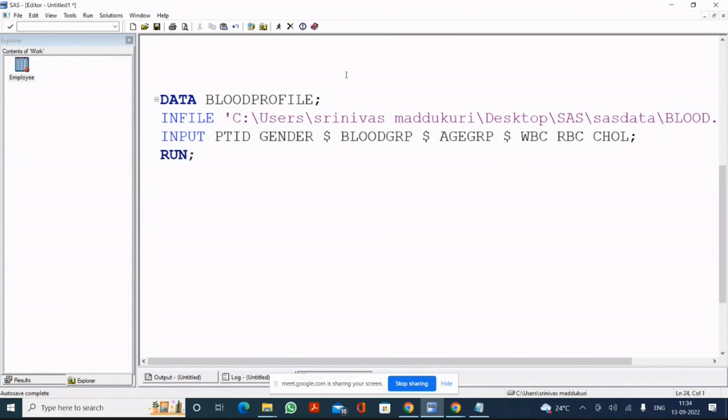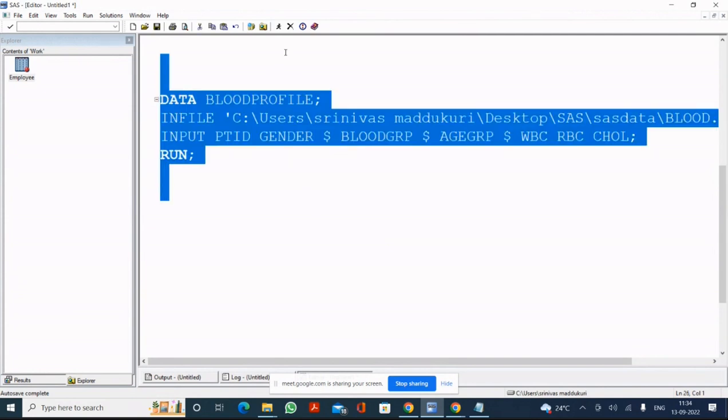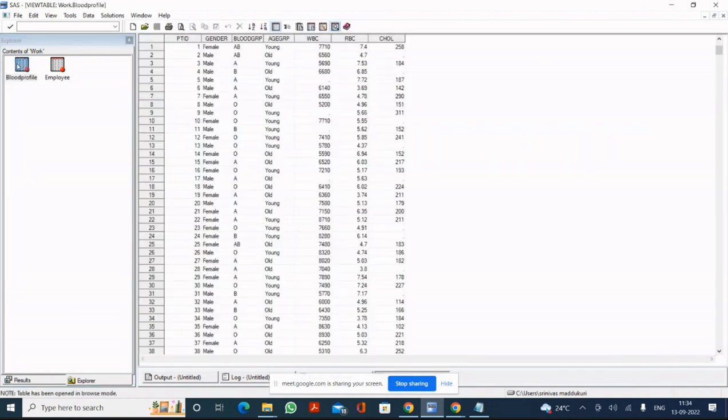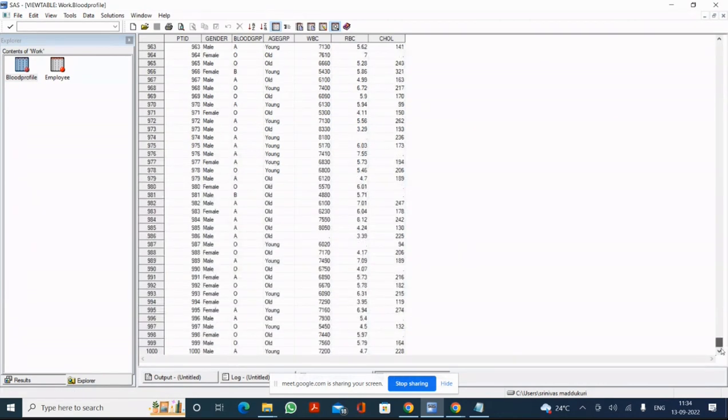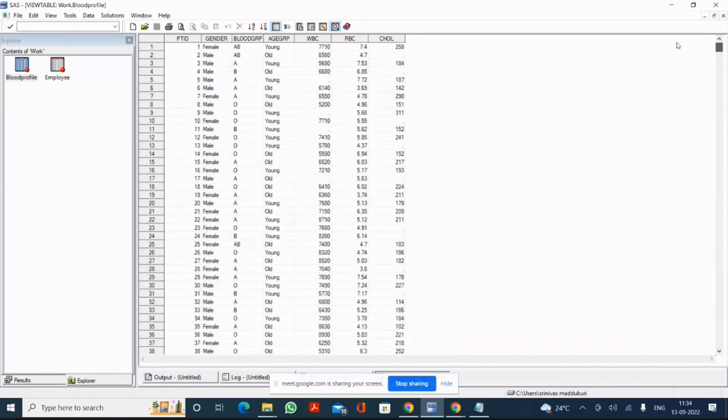Very good. I'm selecting this program. I'm executing this program. Now immediately Submit. We have a table called blood profile. If I open this one, we have 7 columns and 1,000 rows because we have 1,000 records. Each record will come as one row. This is how we create a table when we have data in a text file. Clear, everybody?